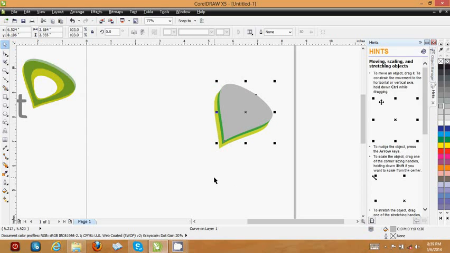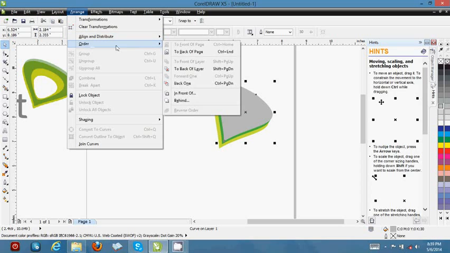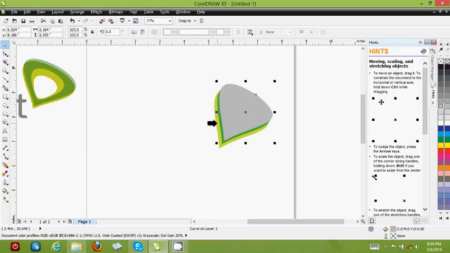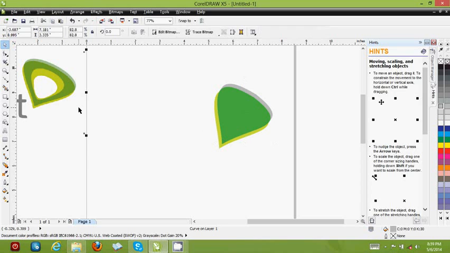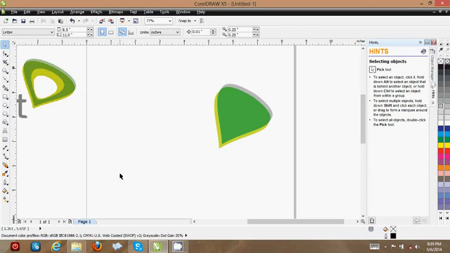So what's the next thing you're supposed to do? Because this is the back of the green color, once it's already selected, you go to your arrange, go to order. Please, I want the computer to send this particular object to the back of the green. So you select behind, you make sure you point to your green, yeah, which is better. So it will be at the back of the green.